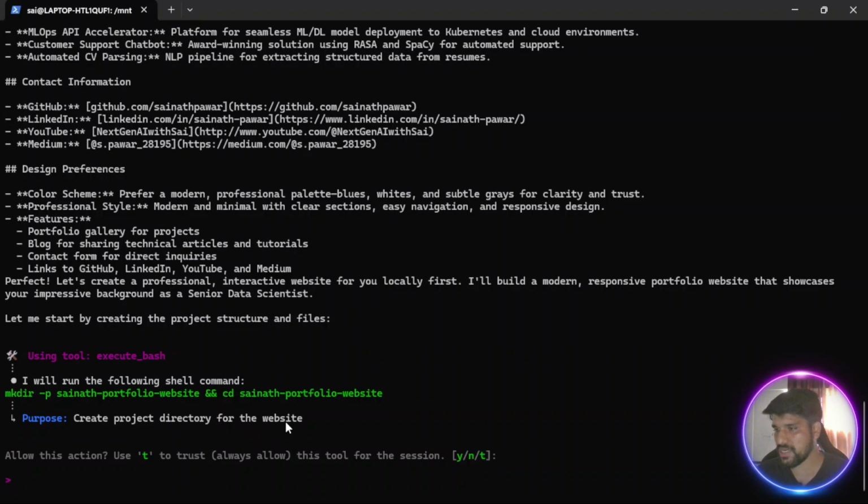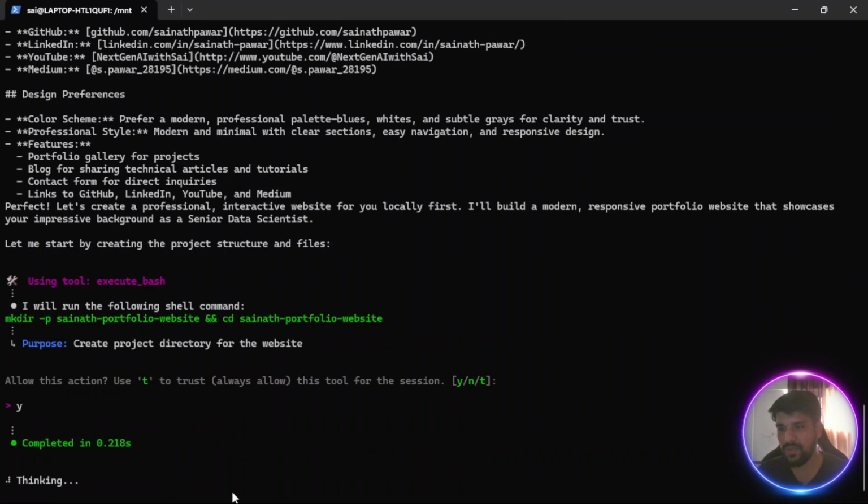So it creates the project directory for the website, and this is the command the CLI is going to run. You don't need to do anything, you just say yes, or if you want everything to happen automatically, you can use T. But just for our understanding, or to get better visibility, I'll suggest Y. Now it started. It is creating the directory of the portfolio website, and then entering this particular directory where all the files are going to be created. Fantastic. This will take a bit of time.